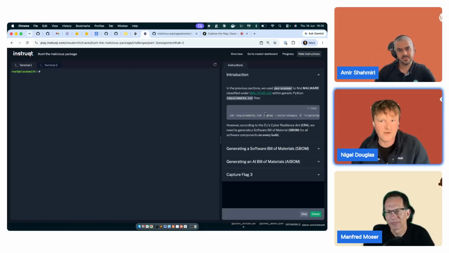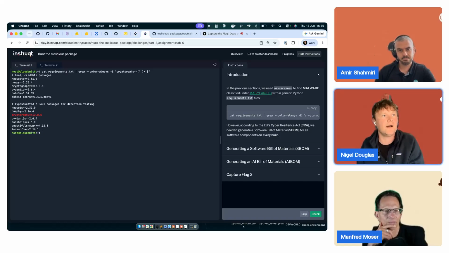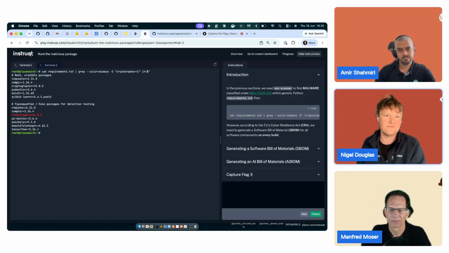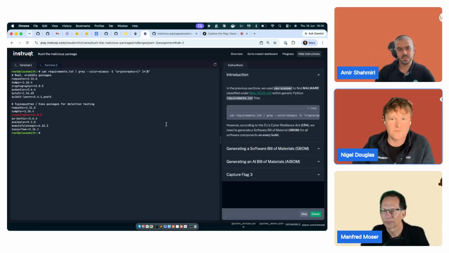But where we are right now is we've basically just used technologies like OSV scanner and SlopGate, things to tell us this is a cryptography package that's a typosquat, something like that.